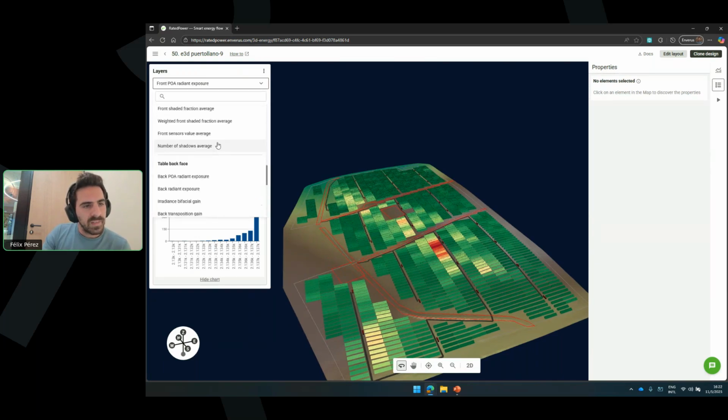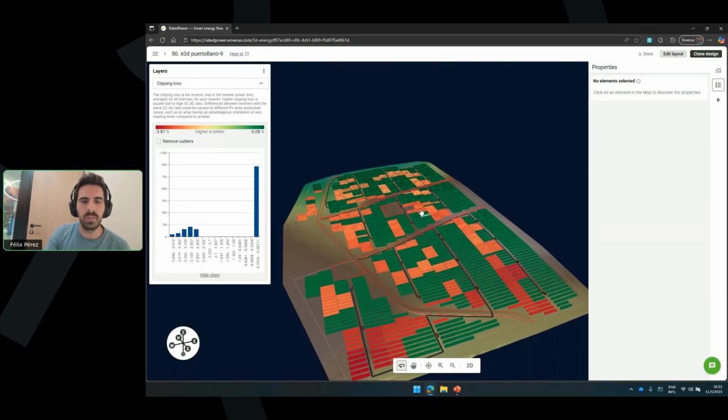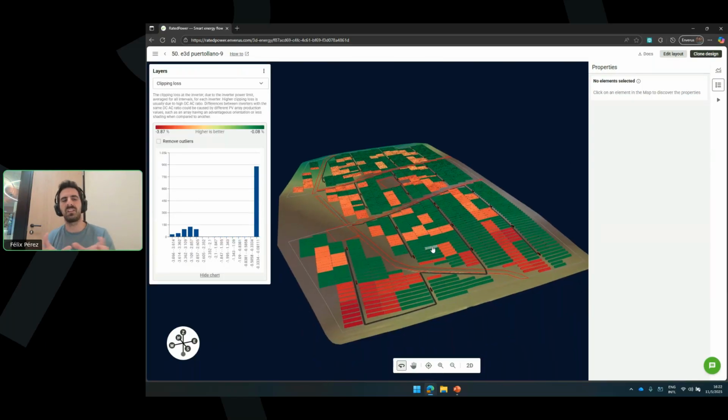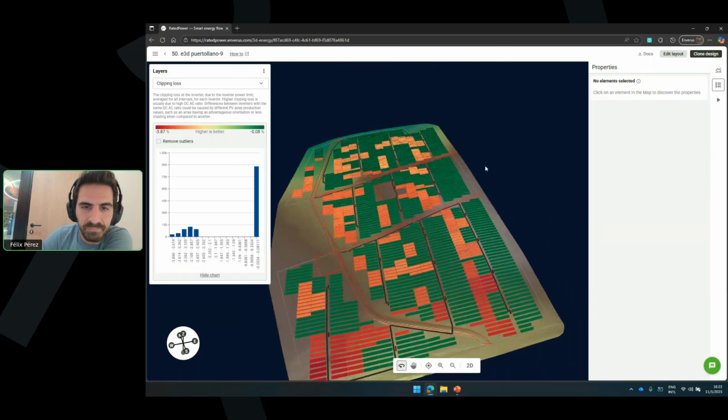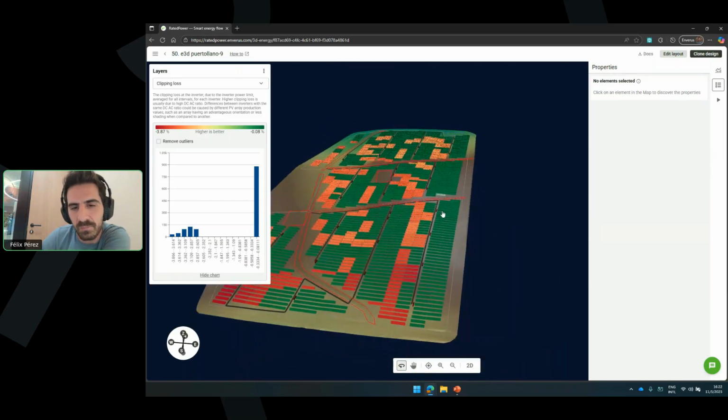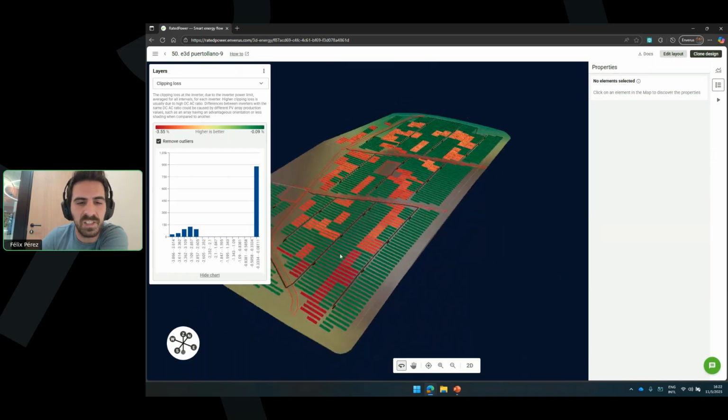Then finally, let's move on to the inverter. Here we can see the clipping loss per inverter. There is nothing interesting going on here. Essentially, we have a bunch of string inverters with different DC-AC ratios, and that has an impact on the clipping loss. It is interesting, however, that, I hope you can see that, the structures in the front are more red than the ones in the back. The reason is that these structures are on a south slope. Their production is higher than the ones in the back, and so you have higher clipping loss.